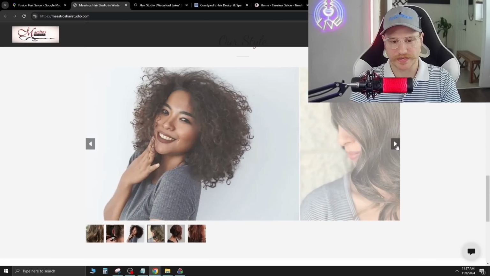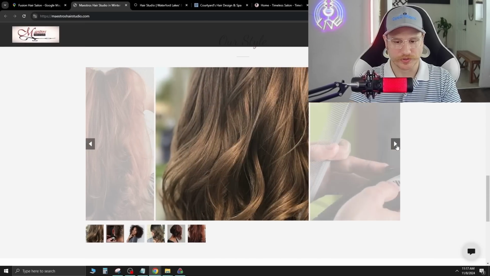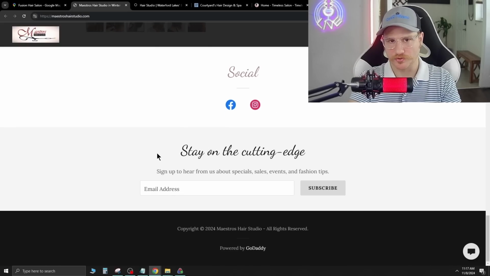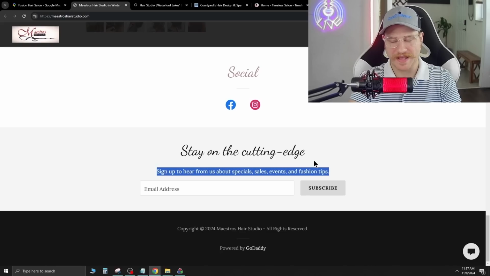Now they do have a carousel with some photos. This is good social proof. And then they have their socials here. You can get widgets that automatically pull pictures from your social medias, and that's what I would do in the social section. Now here they want you to put in your email address, and for whatever reason, that's the only call to action that they actually have on their website.